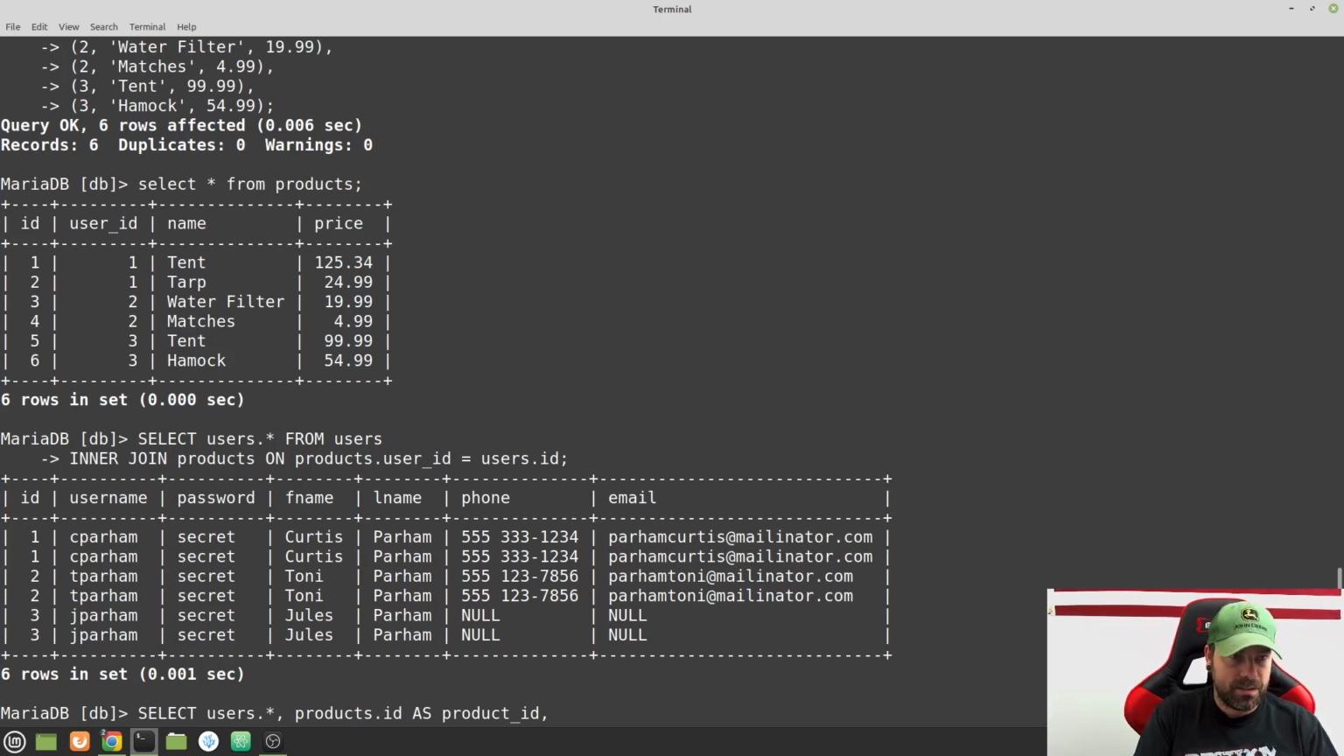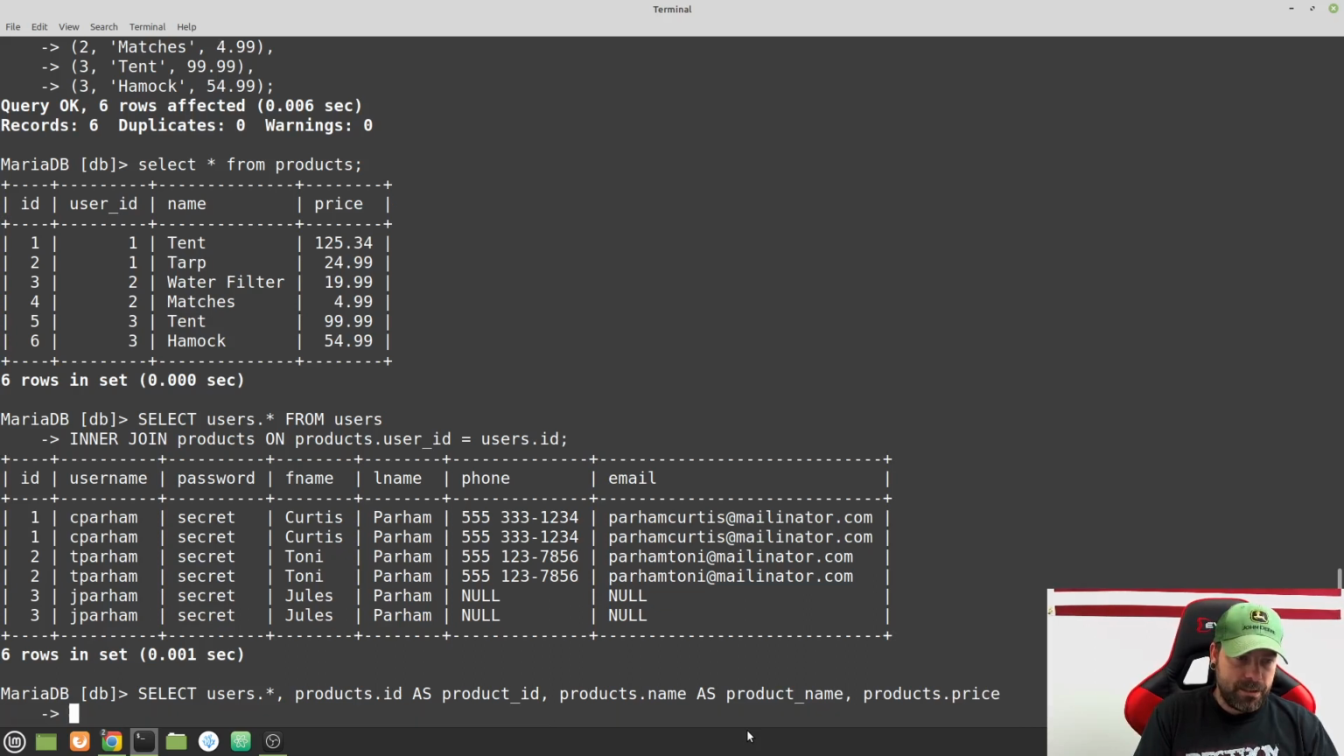So then what we're going to do is, we don't have a name column, so we could just say products.name, and then the column would come back just as name. But since we have an F name and an L name, it might be a little confusing. So let's go ahead and give that an alias as well. And you don't have to do this one because it doesn't match a column name in the other table. But I'm just going to say AS product_name. And then we also want to get the price. And there is no price in the users table, so we can just say products.price.